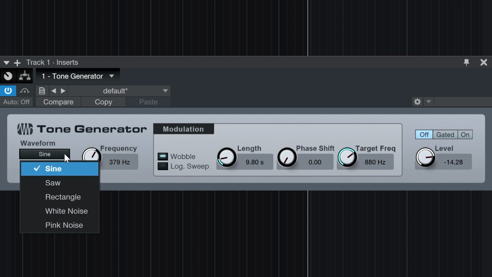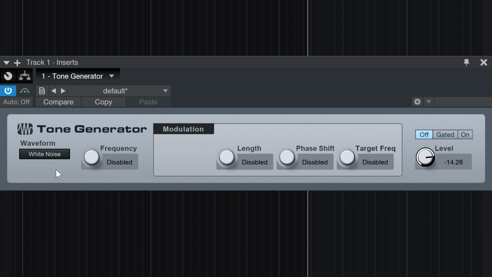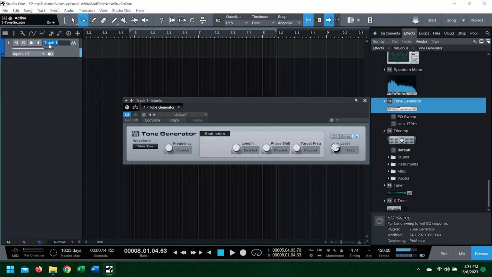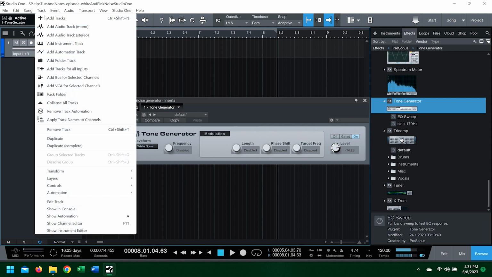So, to play white or pink noise, just select one or the other in the waveform menu. Notice that with white and pink noise, all the different controls are removed as they are not needed for creating these sounds. I'll just leave it set to white noise. I'll name the noise generator track Noise Generator, then create a new track. This can be done by pressing Ctrl+Shift+N or by going to Track, Add Track.